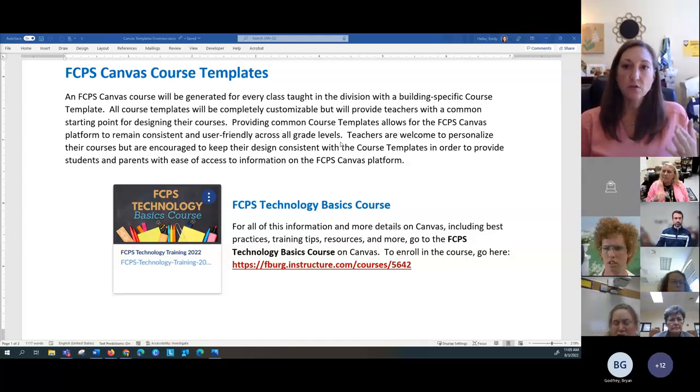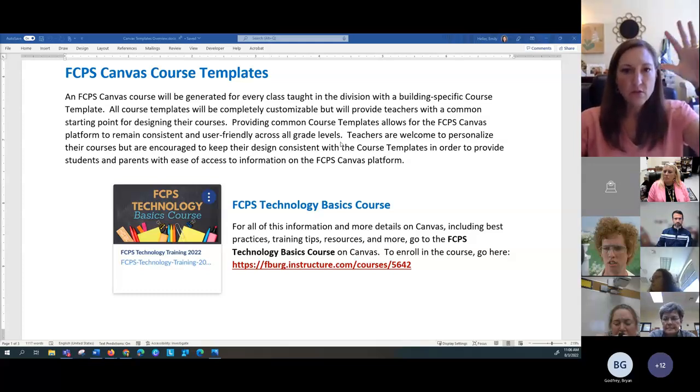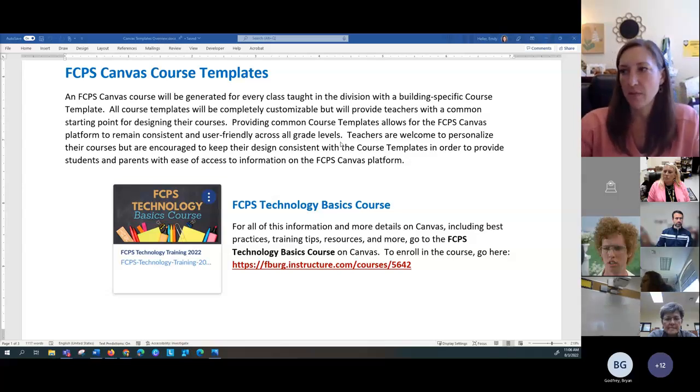The nice thing is, for those of you who are not new to the division and not new to Canvas, you still have the ability to completely customize and edit the template, and you can still pull in all of your great resources that you've created, designed, and curated in the past. So you have full autonomy. But please remember, we want to keep things consistent across the division for our students and parents. So we hope that you will choose to keep the basic components of the homepage looking and feeling the same, so that we have that consistency across the division.